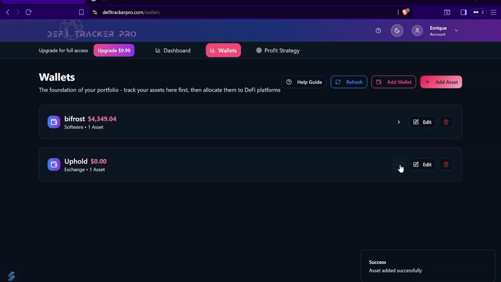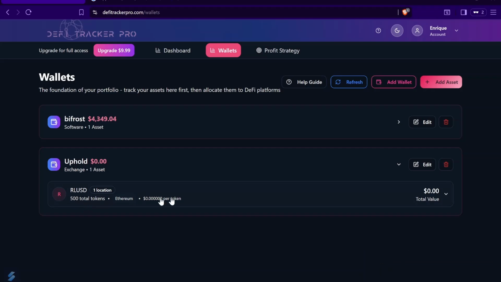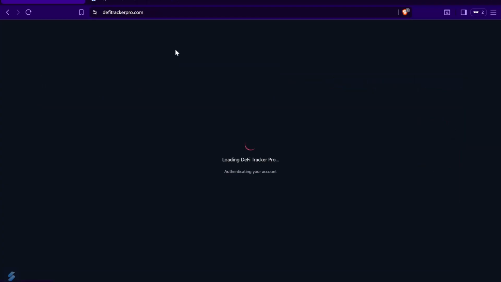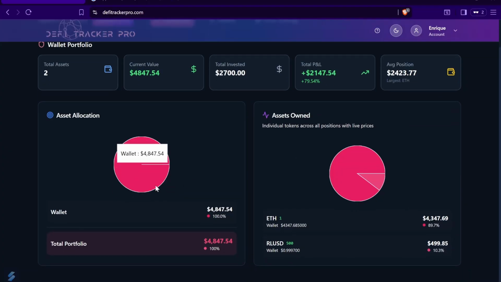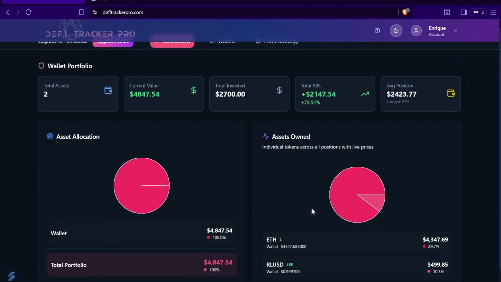Okay, so now Uphold should show this, and the price takes a minute to update, but it should come out there. So now if I go to dashboard, it's going to tell me my current value. Remember, we bought $2,200 Ethereum. So this is telling me my P&L. This is my total profits. What's my average position? Here's telling me that I have in my wallet all of this amount. And the assets own Ethereum, RLUSD.